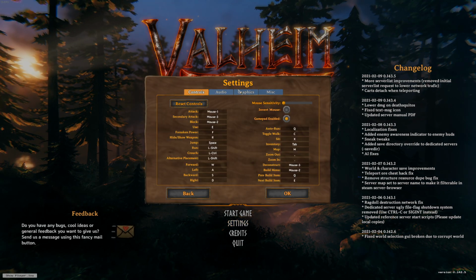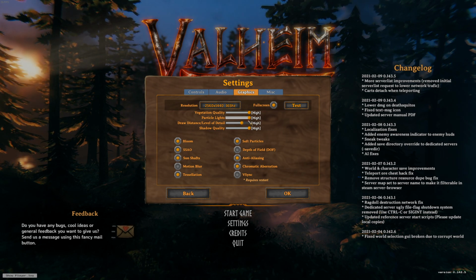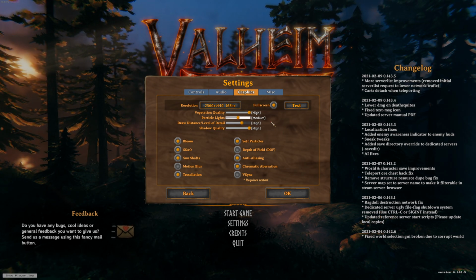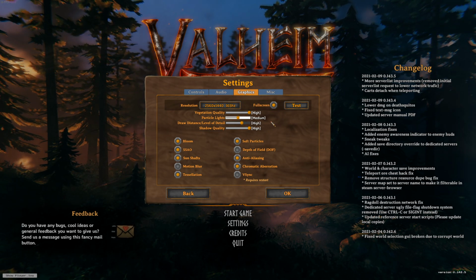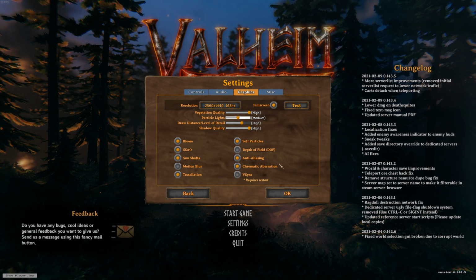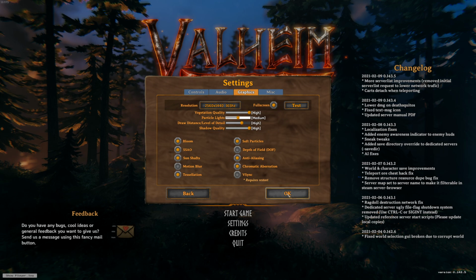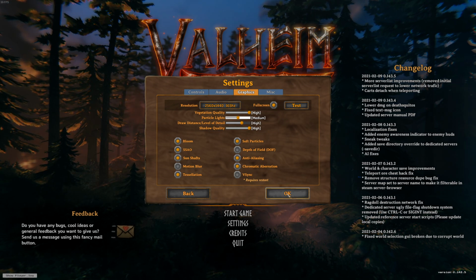So the first thing you want to do, if you're on a high or medium PC rig, is go into the settings. With the particle lights, high and medium are actually the same in game. If you look at them visually, they're exactly the same. So if you just leave it on medium, there's no difference at all to the looks of the game, but the FPS will get a small boost.